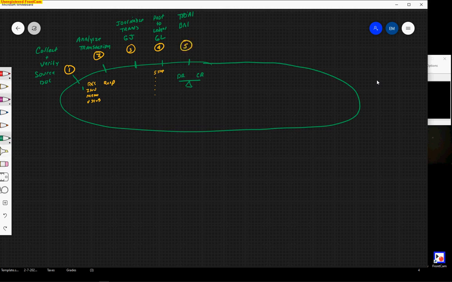Step number 6. Well, step 6, we're finally going to do a worksheet. Prepare a worksheet. That is step 6. And you remember what a worksheet looks like. It's the 6-column worksheet.